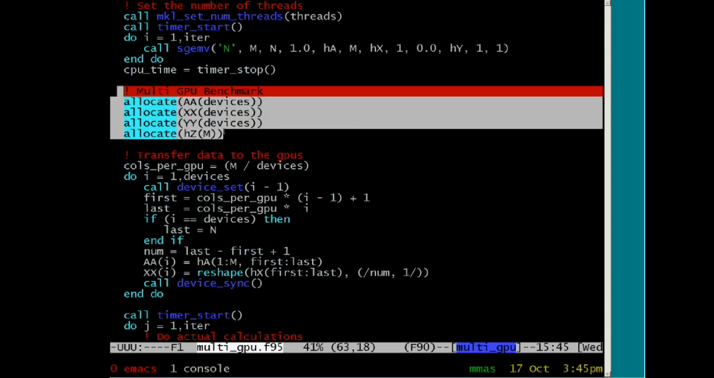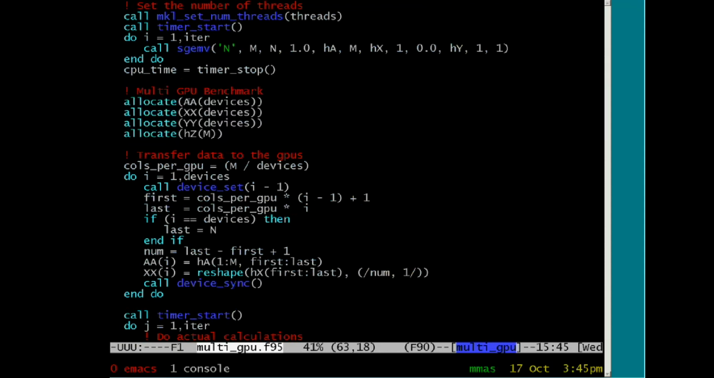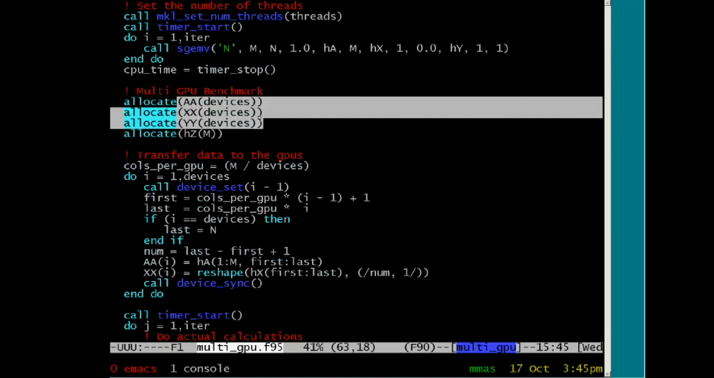So then we will need to allocate arrays for the number of devices that we'll be using in this benchmark. Each GPU needs to have its own small segment of the data, so we generate arrays for each device.